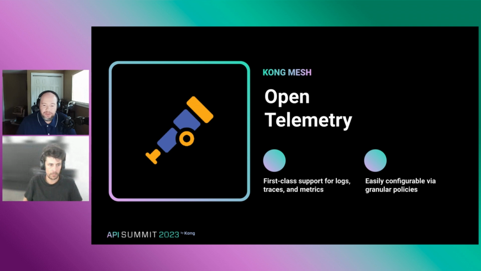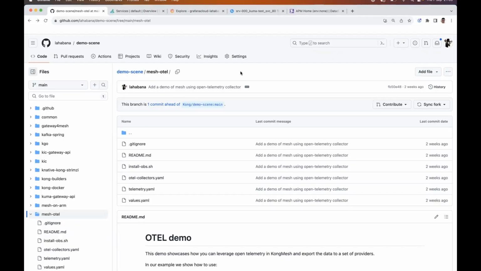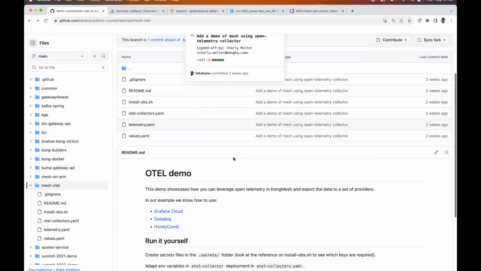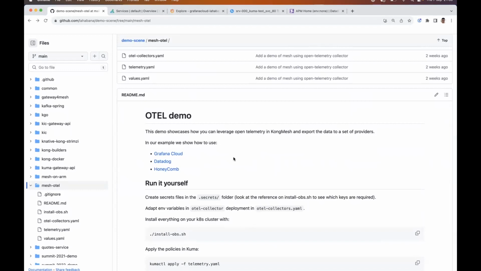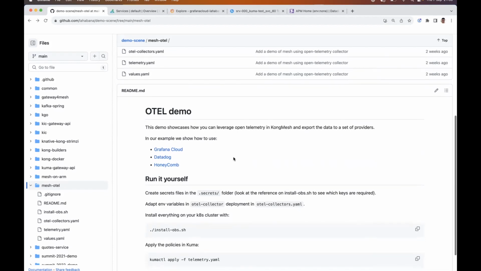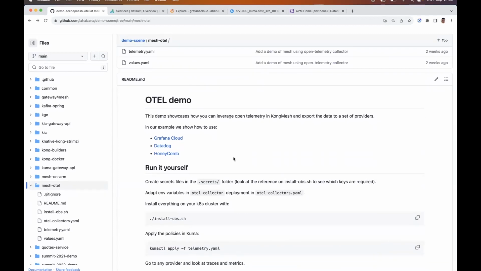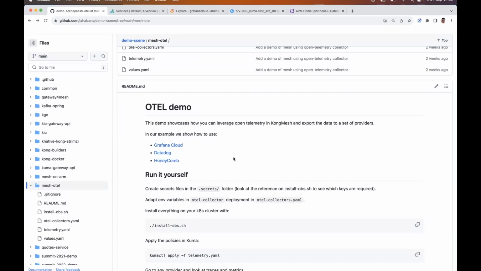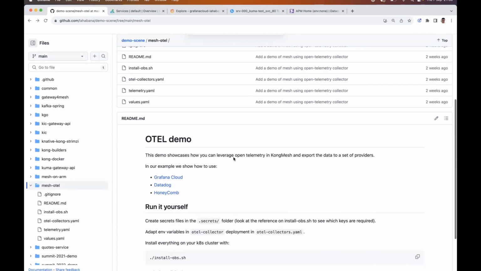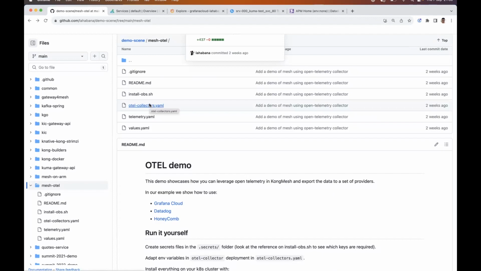In this next demo, Charlie's going to take us through configuring a few export targets using the new OTel policy options. In this demo, we're going to show the support of Kong Mesh of OpenTelemetry. OpenTelemetry is an effort to build a standard set of APIs to actually publish and collect metrics. We're going to show here how you can run an OpenTelemetry collector in your cluster to actually pull all the data that Kong Mesh can create.